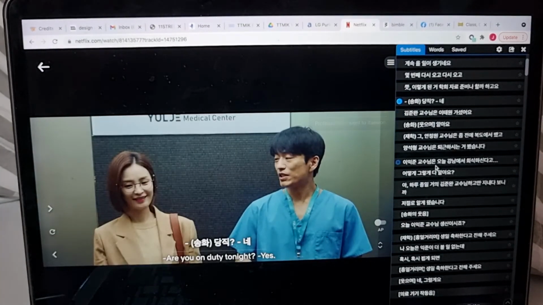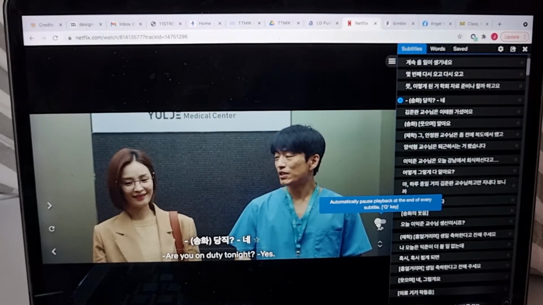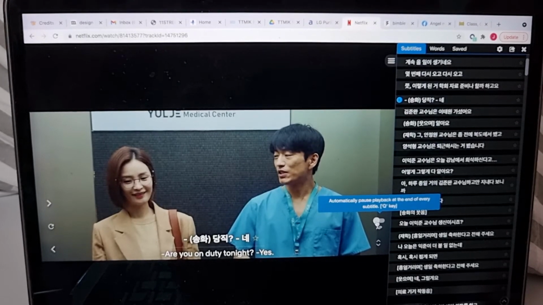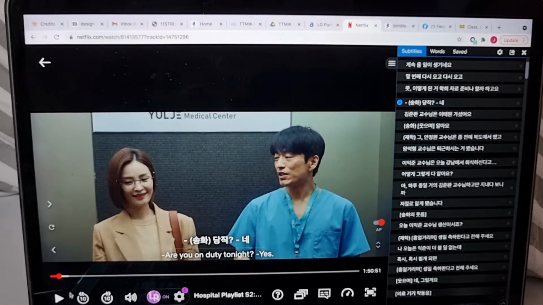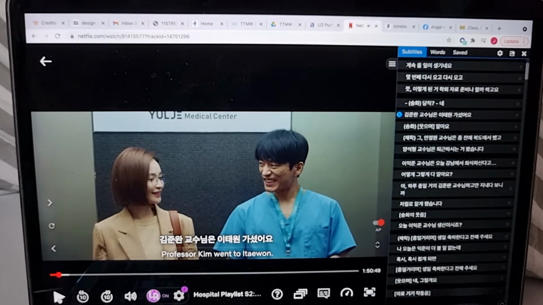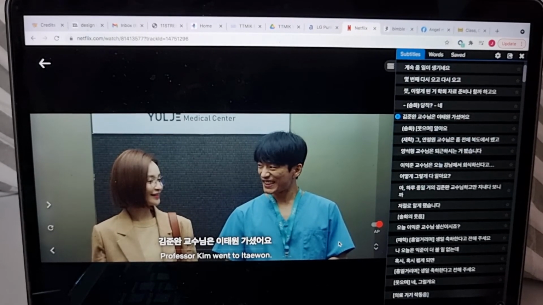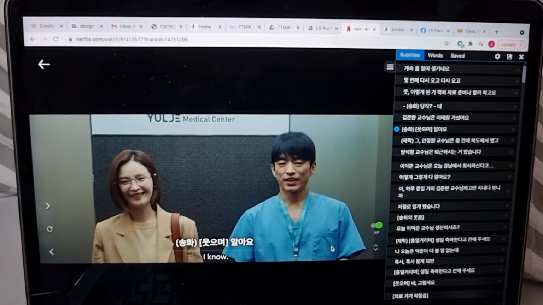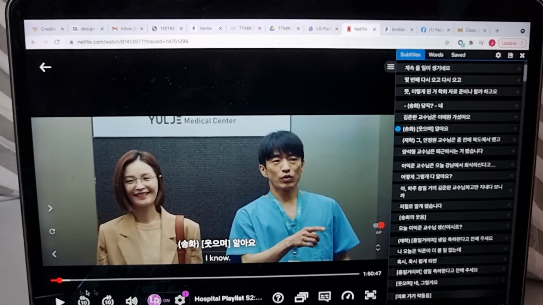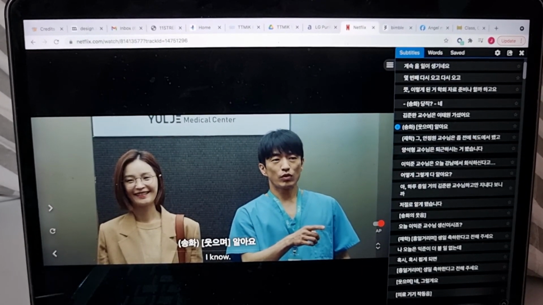And then there's actually a setting here where if you turn it on, it pauses after every line. So for you to digest what the phrase is, and then if you click again, then it continues. So there, just a cool extension.